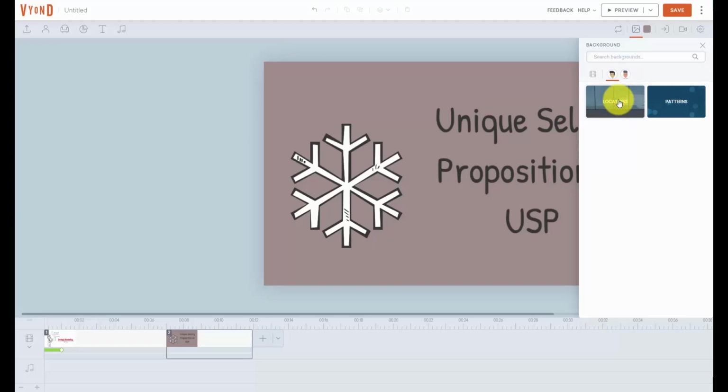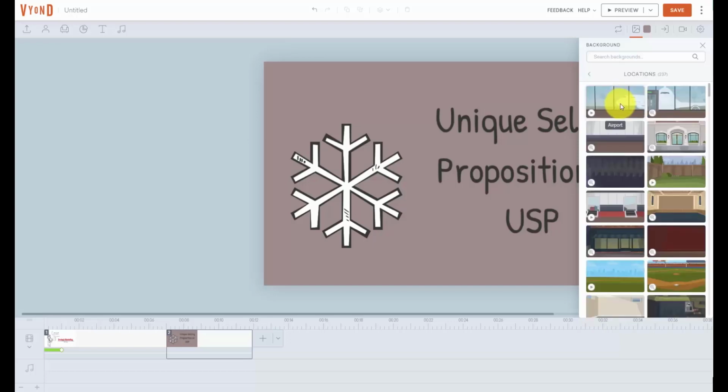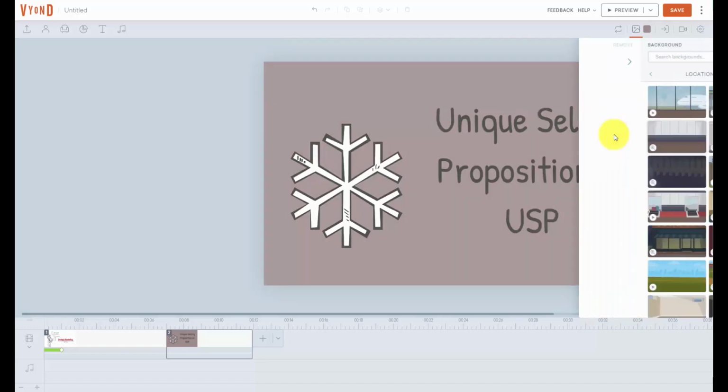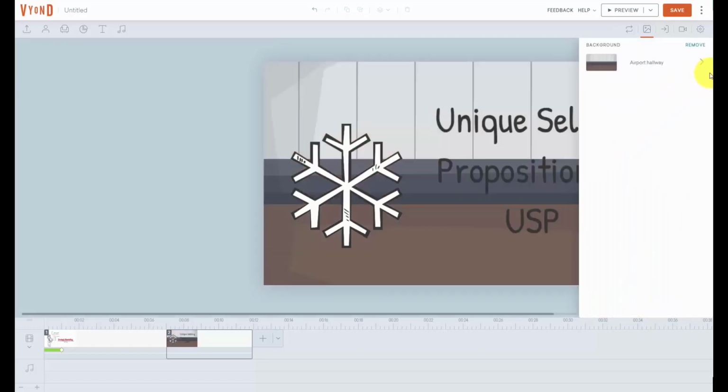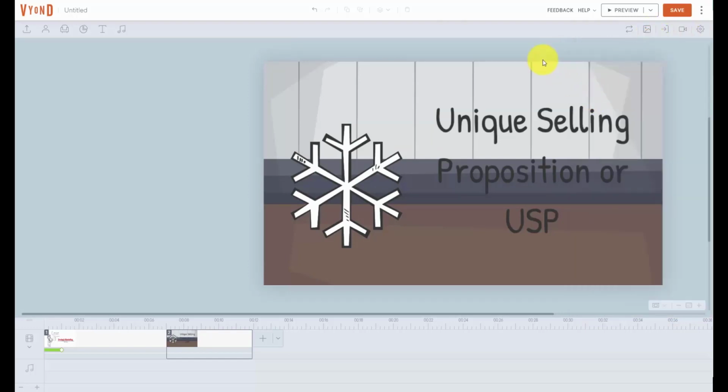We're going to click locations here, and then click this airport hallway. That's going to change our background. Now, while we may not use this background in particular, we can find a background that's going to be appropriate for the content that we are demonstrating or writing. And this is another way of taking the simplicity of creating a whiteboard video and adding in a background that has color and depth to it.